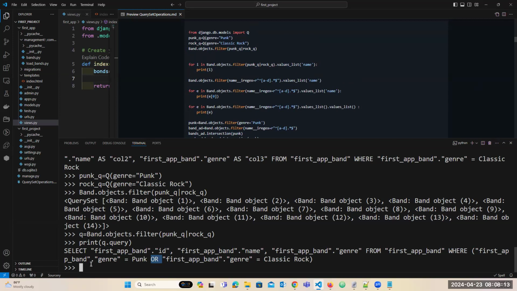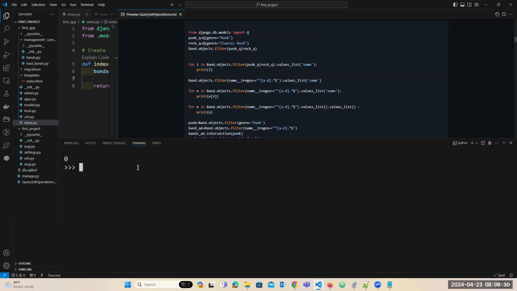First thing, I want to clear the screen. How to clear the screen: os.system cls. I have cleared the screen. What I will do here: we already created the punc, so this is the punc, and this is the rock, and I want to filter the values with the name.